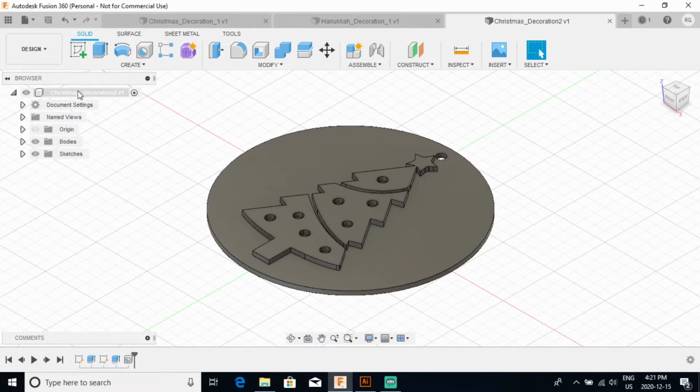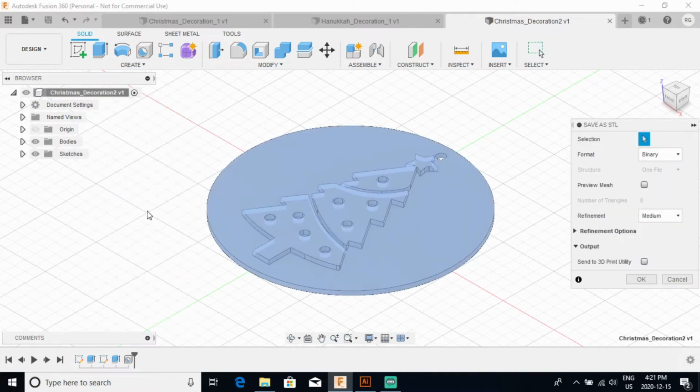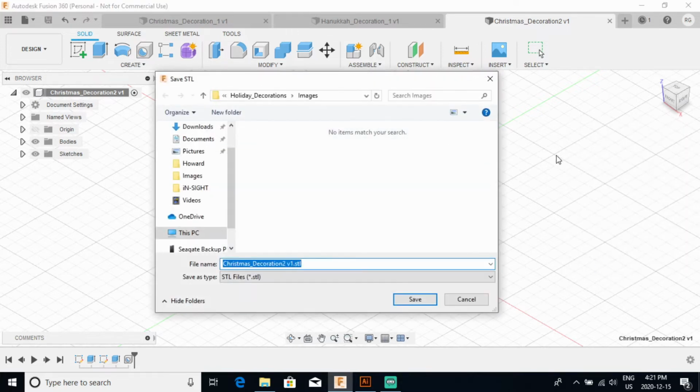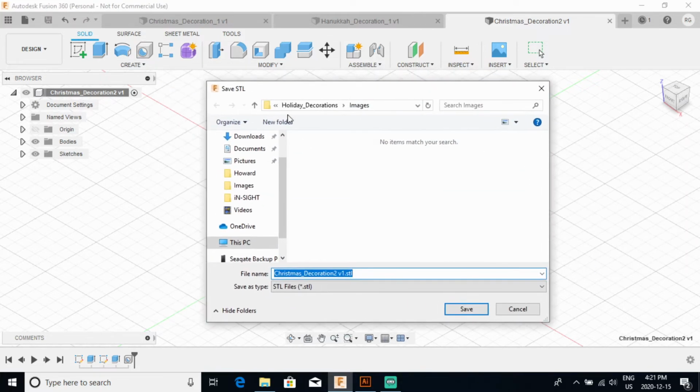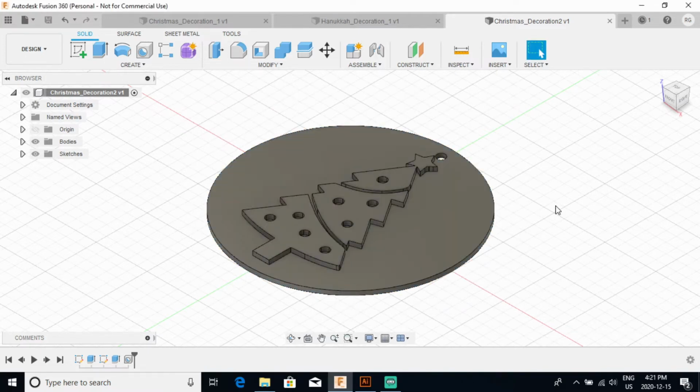And once it's saved, we can export it as an STL file. And the way you do this is by going to the top here of the chain, and you save as STL. So we'll save it as an STL file, and click OK. And it will ask you where you want to save it. We're going to save it in the same folder where I have the images. Say Save. And now we have an STL file that we can work with.